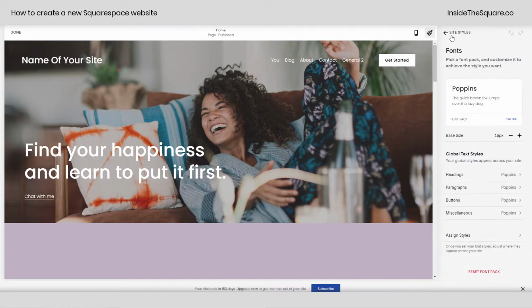If you want to just grab one that looks good, click on it and it will change all the fonts on your website. Let's assume you actually have a font family that you want to use on your site that isn't in one of those font packs. You can assign that here as well. This is the global text style for your headings, paragraphs, buttons, miscellaneous, and then you can assign additional styles. Any font that's available in Google or Adobe is accessible here.